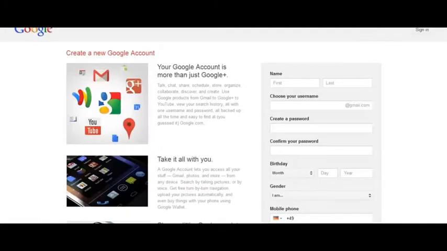So your first step is to set up a Google Plus account. If you don't have a Google account, you will need that, so just create a regular Google account. If you have Gmail, you already can create a Google Plus account using the same Gmail account that you have.